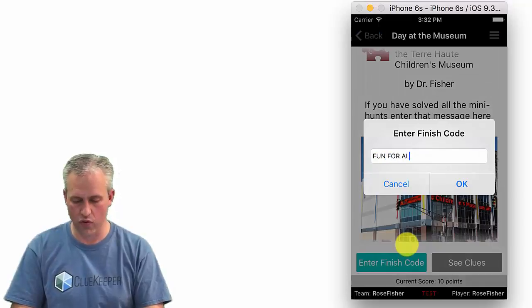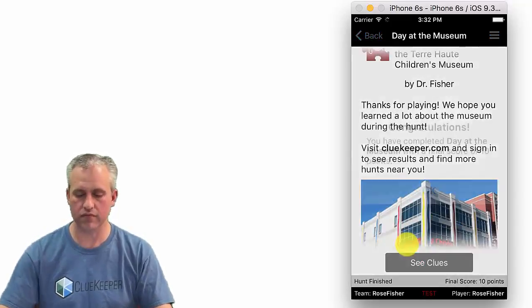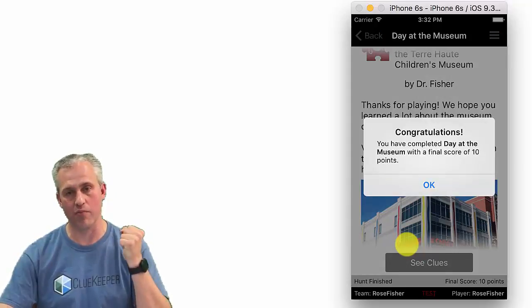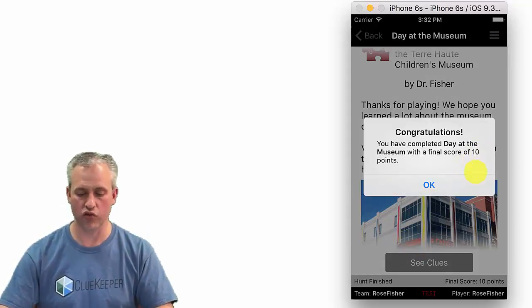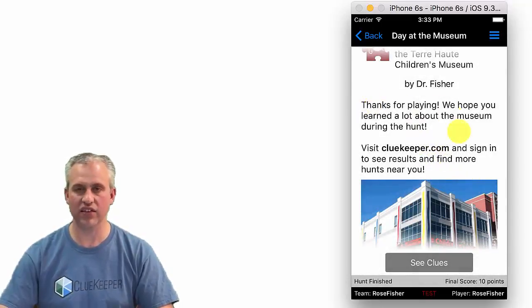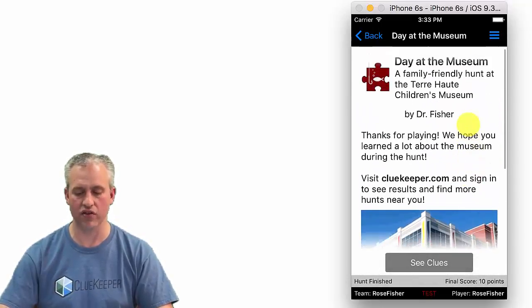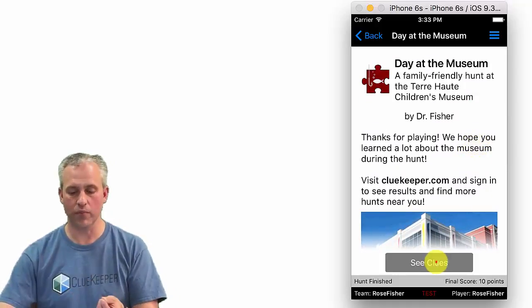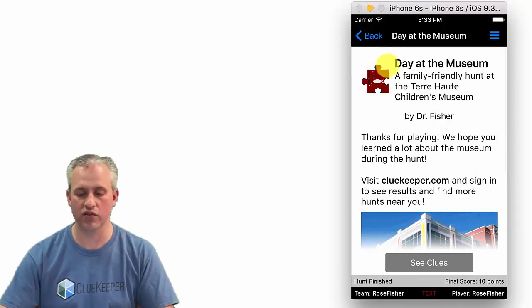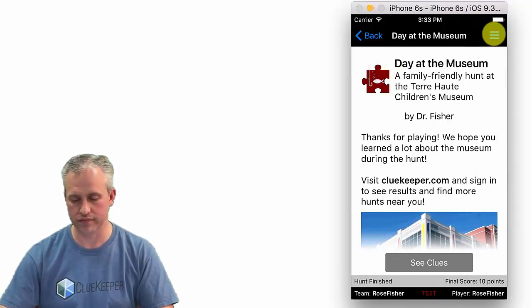It's fun for all ages. And sure enough, that finishes the hunt. Now I'm genuinely done with it. I got a score of 10 points. Good for me. And it says, thanks for playing. So everything is kind of past tense. You'll notice that we do let players go in and see the clues just so they can reminisce and things, but the hunt is definitely over.